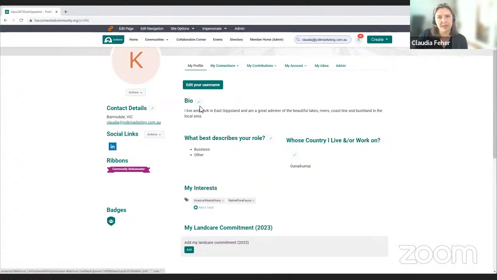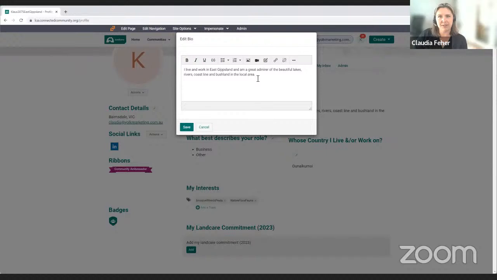What your bio is going to be. So just a little bit of an introduction to yourself. This section's quite flexible, so you can make this as long as you like. You can describe obviously a little bit about your background, where you're based, what kind of projects you've been involved in. You can even add in pictures and videos in here, which is quite cool.